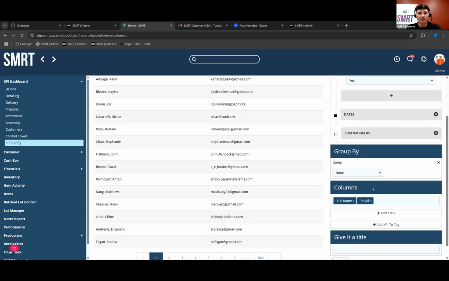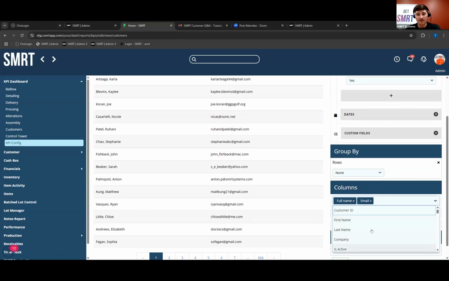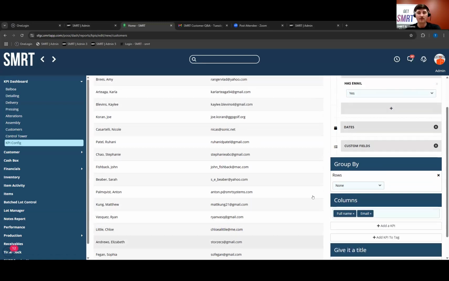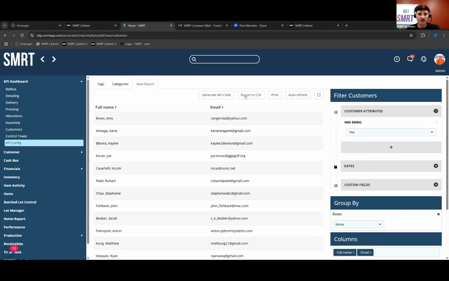Once you add that, then you will really just need to come down to columns and do full name and email, or if there's any other information that you want, you would just list it here. And then if you are going with a third-party company, you would just want to export to CSV, and then you have that file.